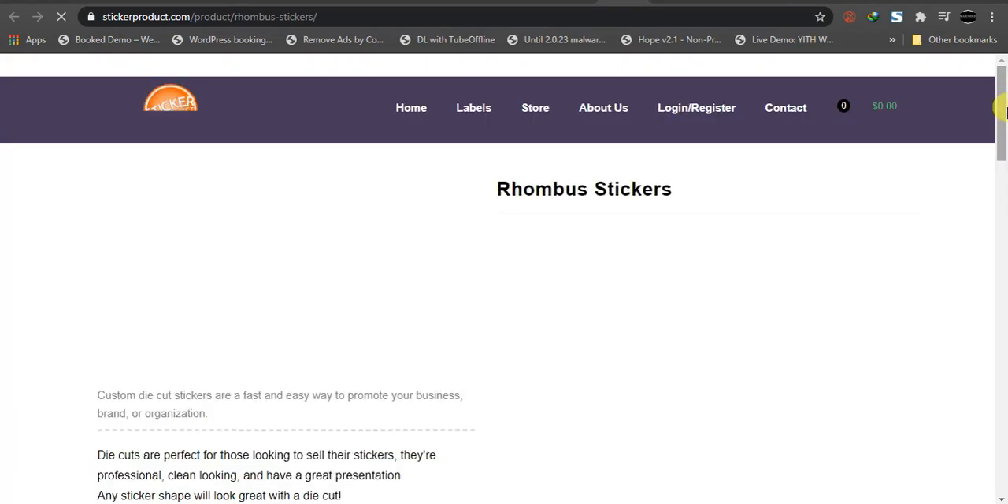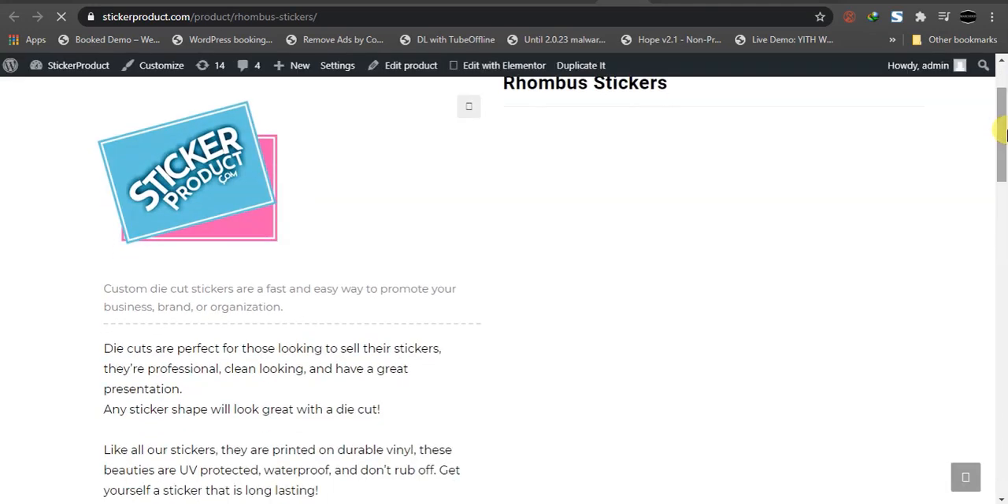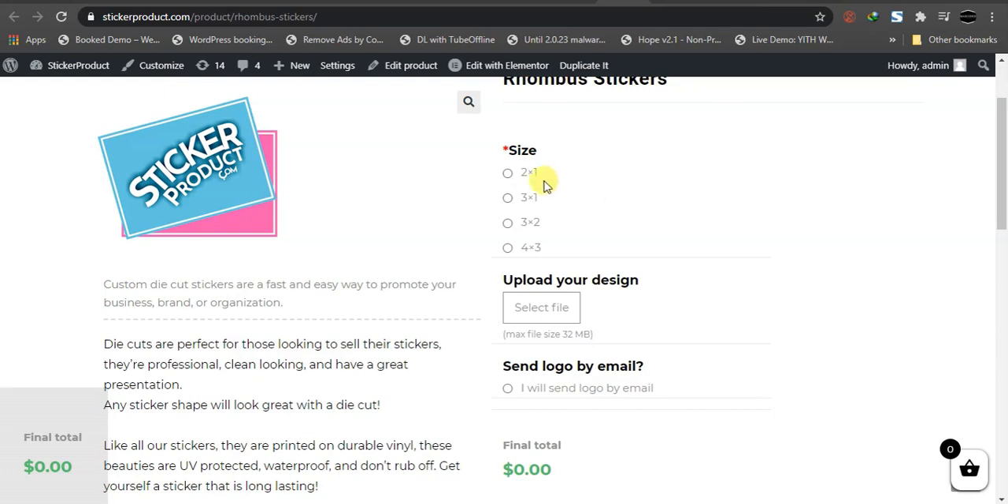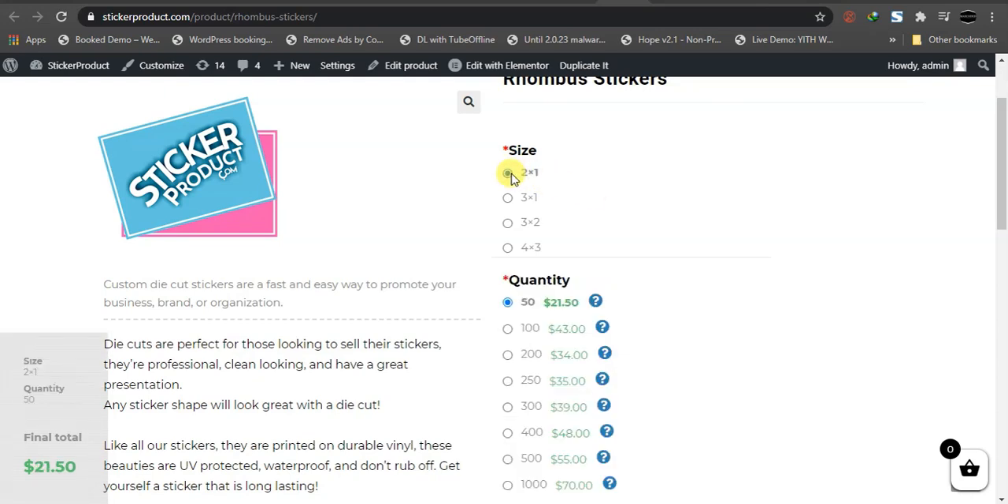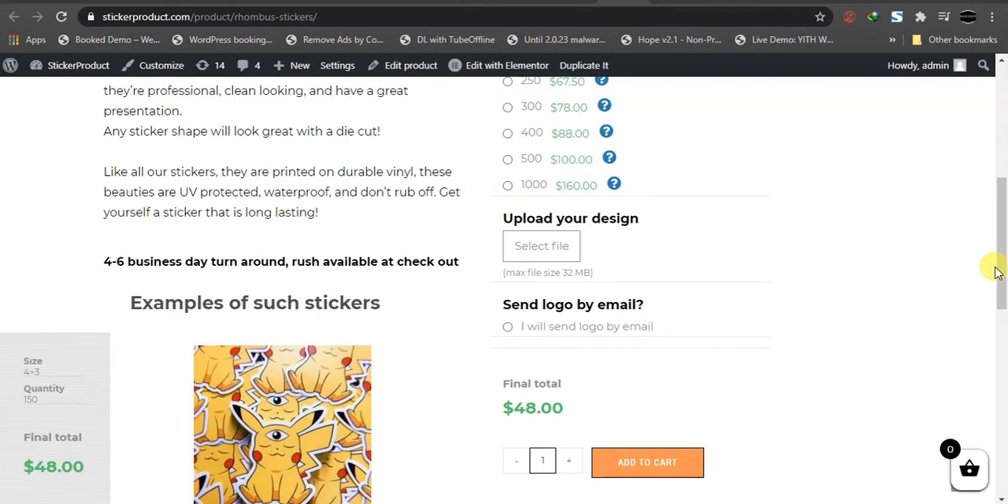So now if you go ahead and check our products now, Rhombus stickers, you will see the conditional logic we set will be in place. So that's it. It's quite simple. It's as simple as that. So that's it. 2x1. As you can see, to display this 3 by 1, 3 by 2, 4 by 3. So it's quite as simple as that.